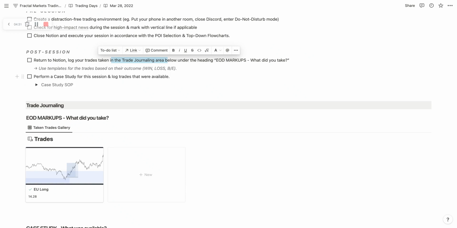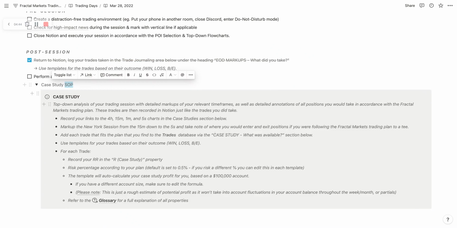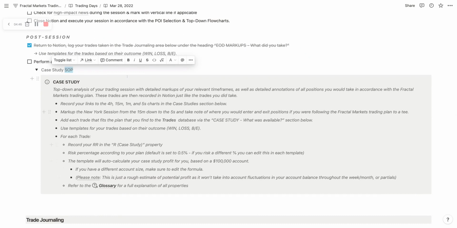Then you want to perform a case study. So once you've logged all of your trades, you check that off. Now you want to perform a case study to show all of the trades that were available. And look, there's another SOP right here. This is how to perform a case study. So if you click the little arrow here, you get a nice detailed description of how to use this template to log your case study trades.